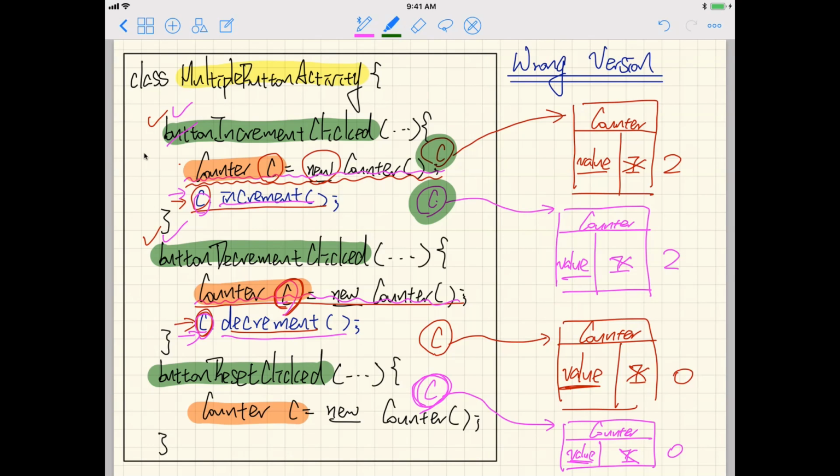How do I see that? Basically you can see that C and C here refer to different counter objects, which means these two counter objects should reside in different locations in memory. What does that mean? That means the addresses should be different. But how do I see that the addresses are different? There's something I would like to show you very quickly.